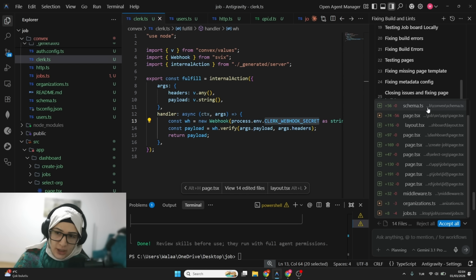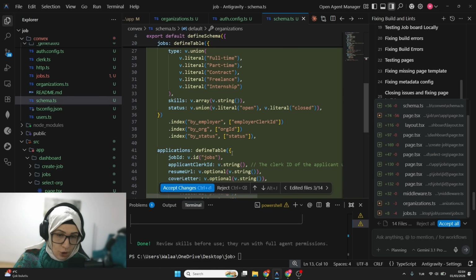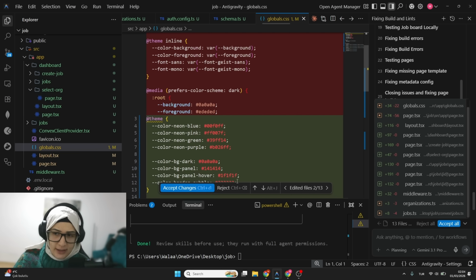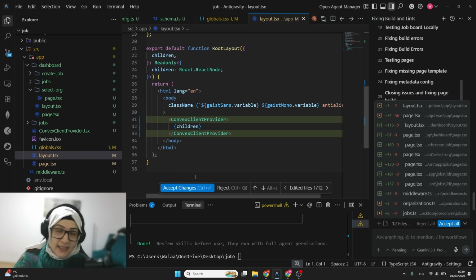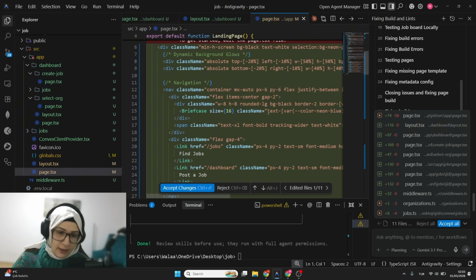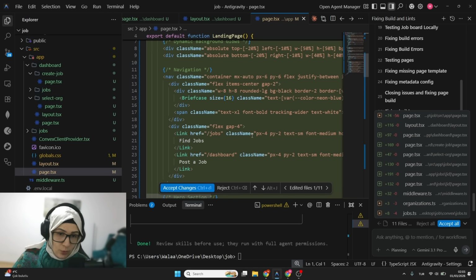I will accept the changes. And here are the schemas inside Convex: the user schema, organization, job, applications. Let's accept it. This is the global CSS for Tailwind. The layout, which includes here the Convex client provider, so we wrapped our project with Convex. Let's accept it. And here is our landing page, because we have here the page which comes by default from Next.js when we install it.